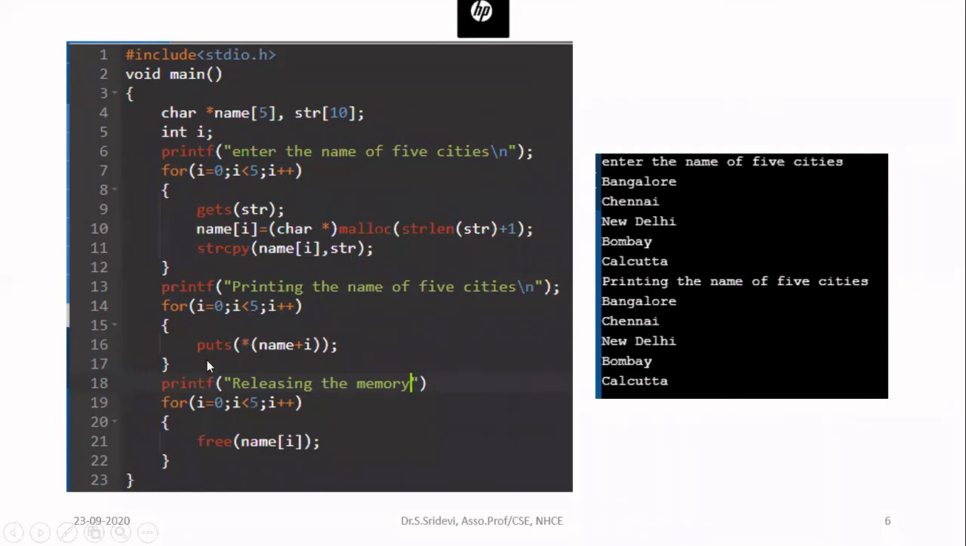Now, how to print the data? You can call the function puts to print the string. For that, you have to tell where your string is. What is the string you want to display? For example, if I want to display hi, I will write puts within brackets, double quotes, hi. So now what do I want to display? Where is my data available?